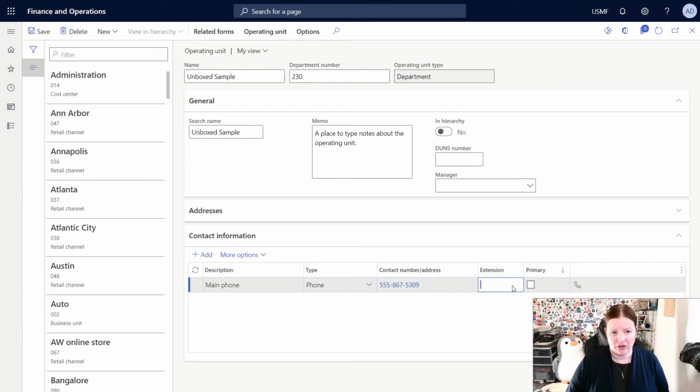You can optionally enter in an extension and mark it as the primary contact information. You're allowed to mark the primary checkbox for one of each type. So for example, if I add three phone numbers, only one phone number can be marked as the primary.